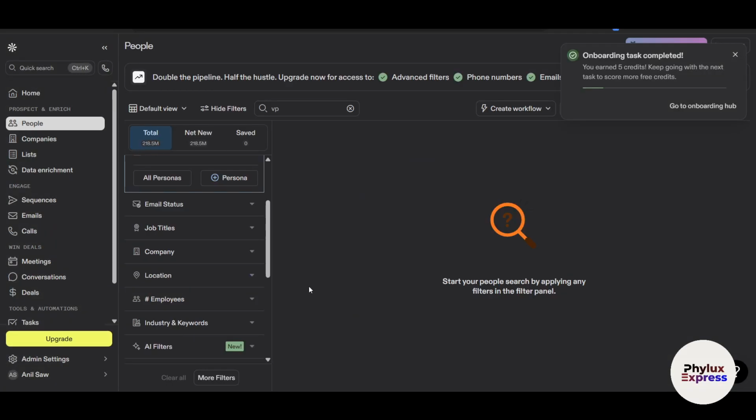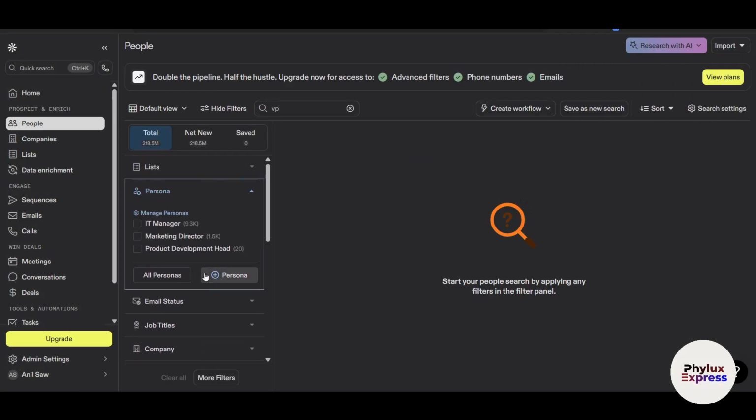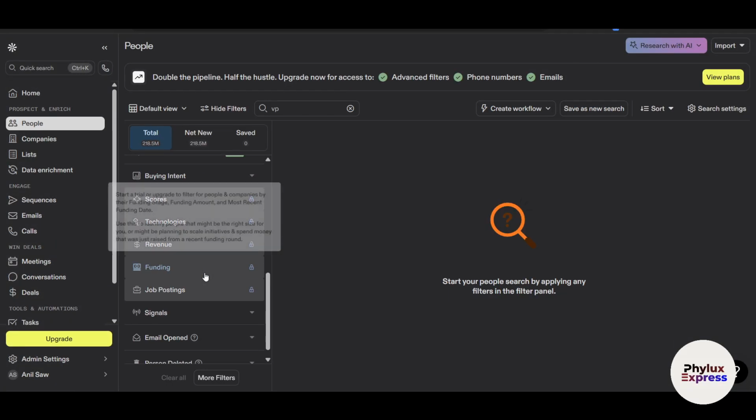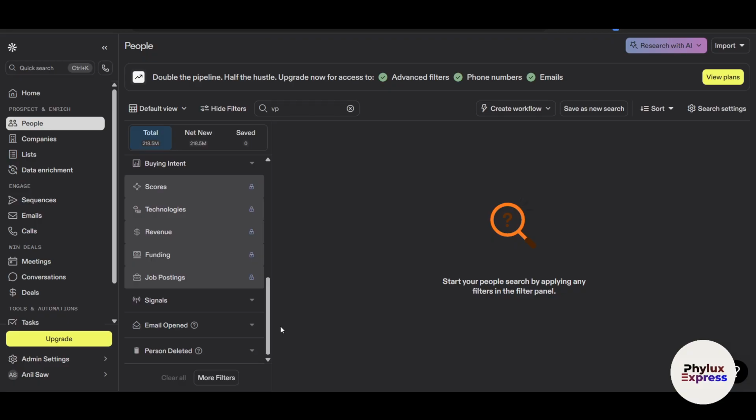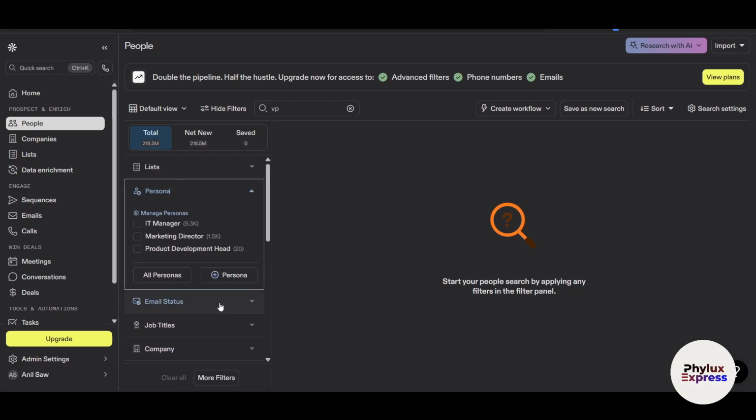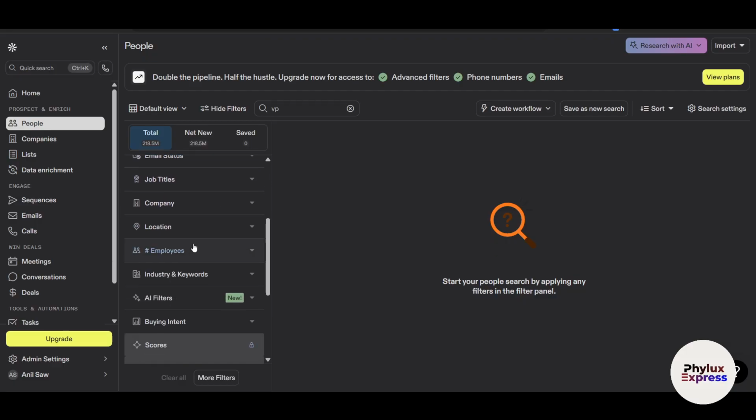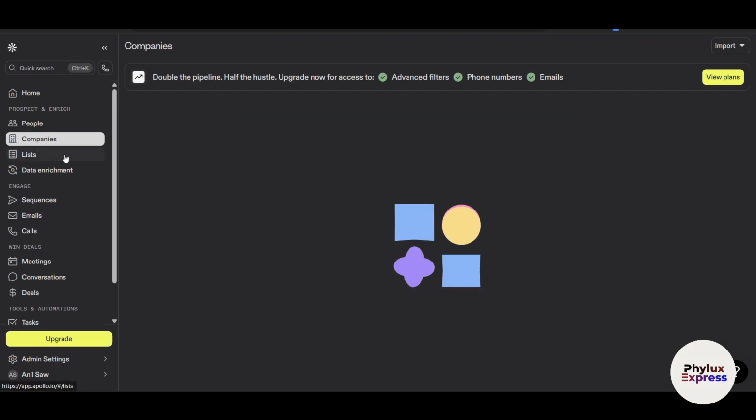Now just go and click on finish and exit. Right now you can save the list, you can organize leads into lists. So for example, QT prospects or high value accounts, right? So this is really useful. You can use the Chrome extension to scrape LinkedIn profiles directly into Apollo. If you don't know how to do it, let me know in the comment box, I will make a separate video on it. Same goes for companies, right?